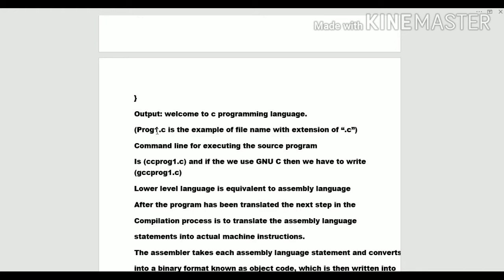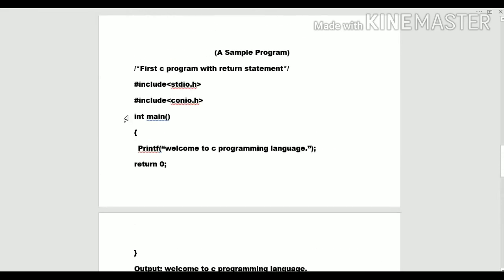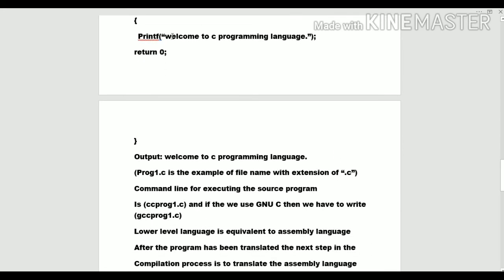A text editor is usually used to enter the C program into the file. For example, vi is a popular text editor used on the Unix system. The program that is entered into the file is known as the source program. Whatever we save, here I have saved the program which we have shown above, this is our source program, and I have saved it with the name prog1.c.